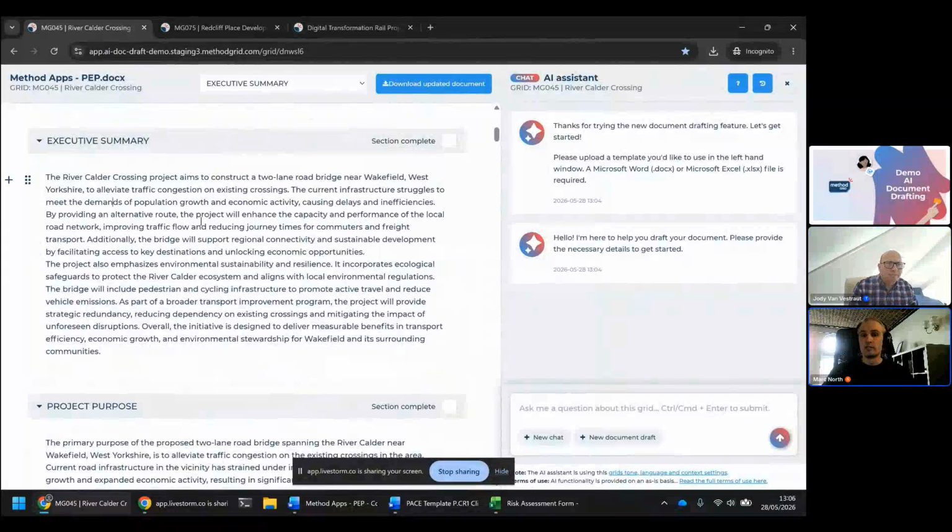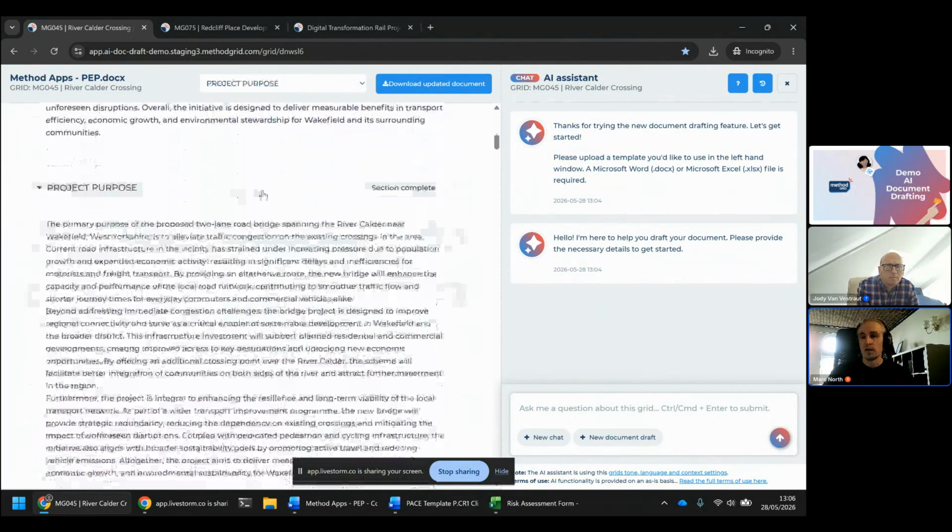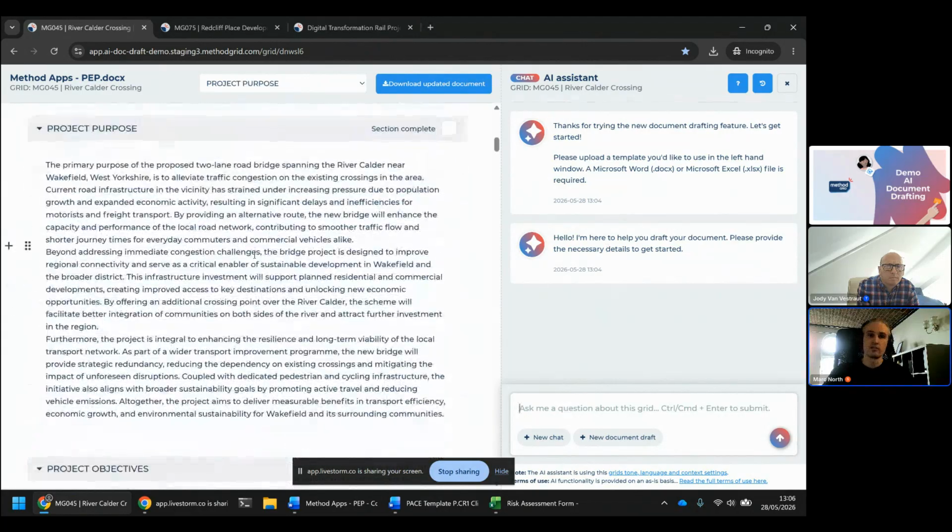And then, so this is where the AI has given us a starting point. So it's drafted us an executive summary here. Now, all of this is completely editable. I can go in and change any of this however I want. But the other thing I can do, I can go over to the AI chat and I can ask the AI to edit it for me.